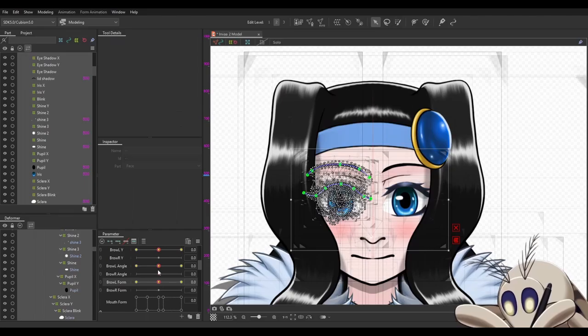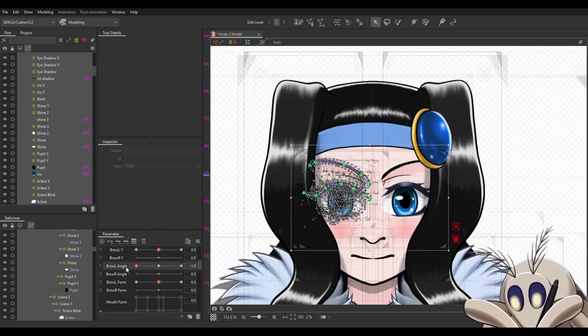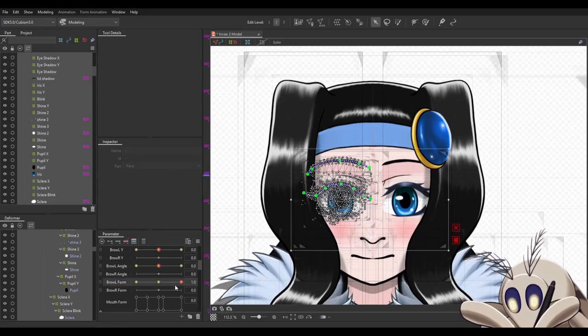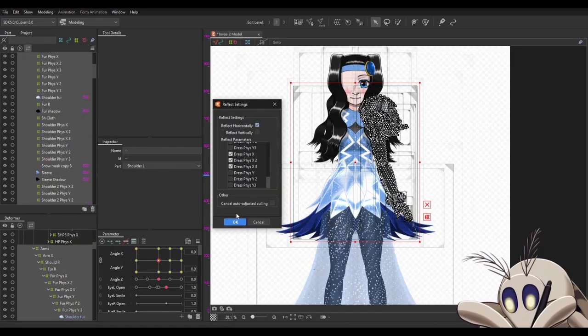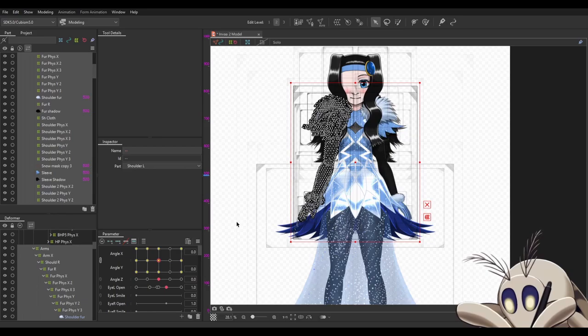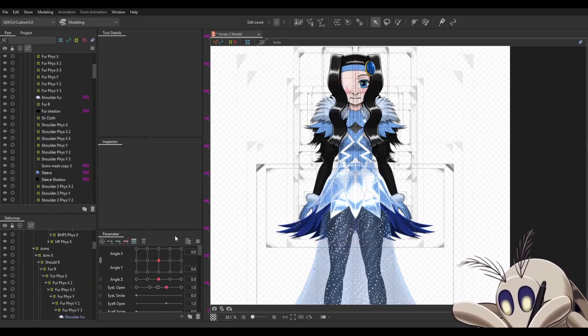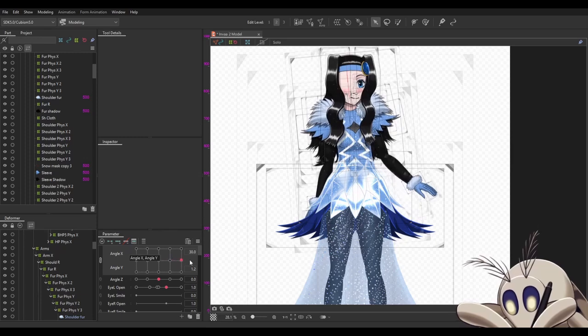So now that you got that set up, let's double check on this. Yeah, so don't change brow angle or brow form when it comes to reflecting the eye in particular. And now that you got everything selected except for the Y's, put OK. Then boom, you got your new arm settings. And now let's test it out.